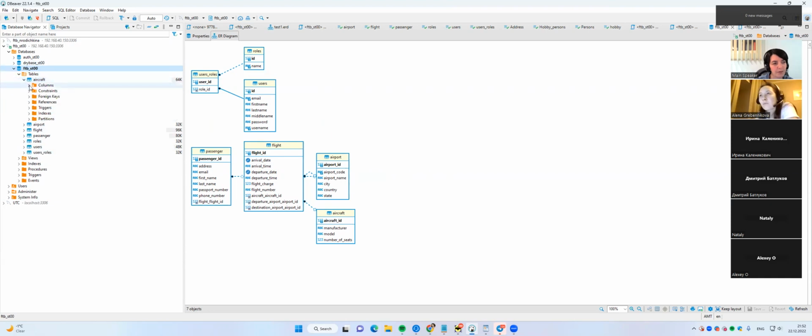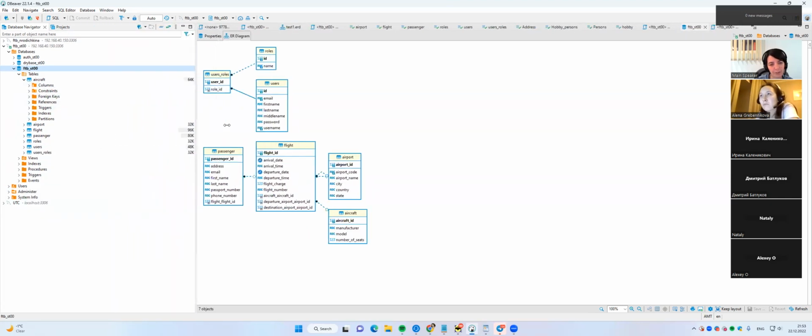We could open the tables here, and we will see the columns and some other types of the data here. And this is the ER diagram of the database. I'm not sure if you can see it well. Hopefully, yes.